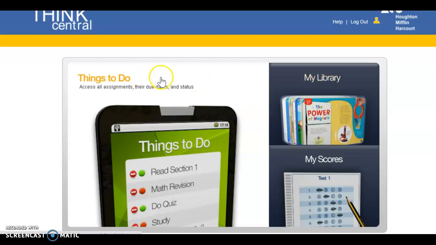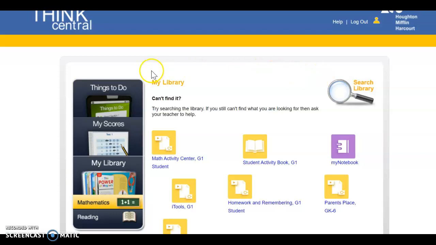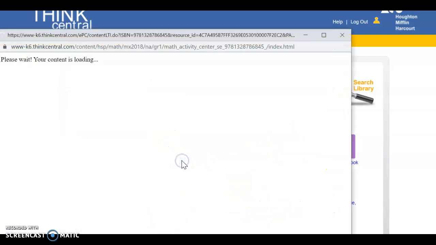All right, once you hit that login button, this is the screen that you will see. We have things to do, my library, and my scores. For today, we want you to go to My Library. Okay, then this screen will pop up. So the button I want you to click is Math Activity Center. In the future, we may go to these other tools, but for today, just Math Activity Center.